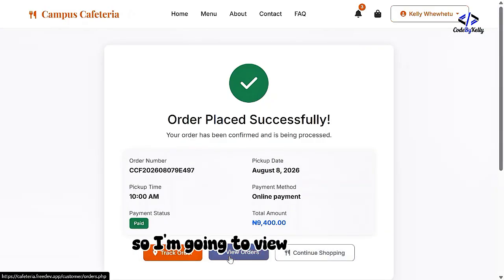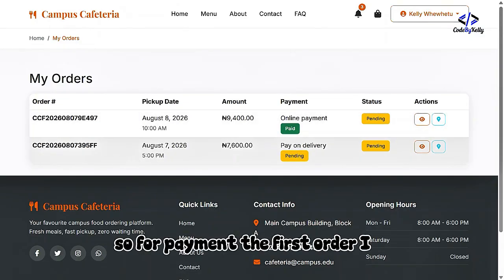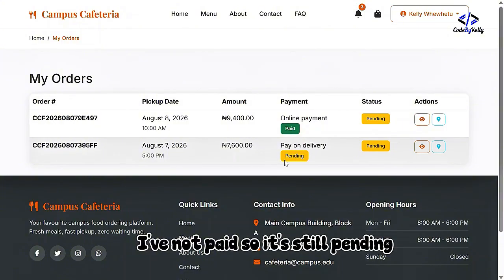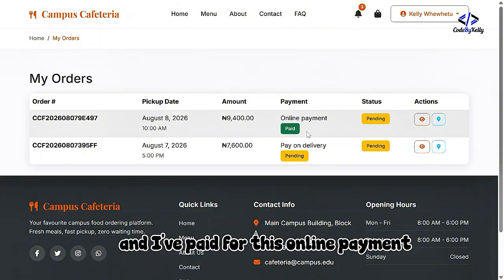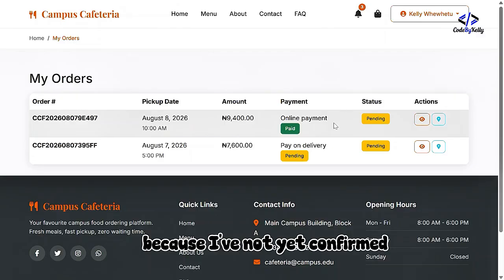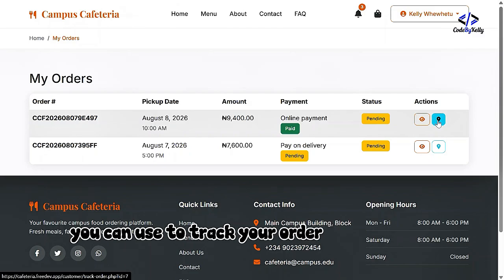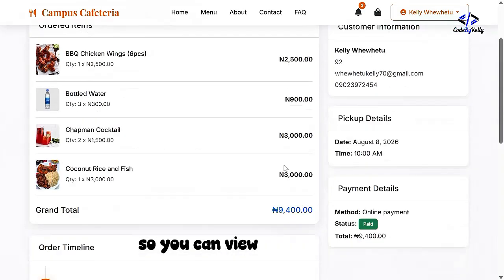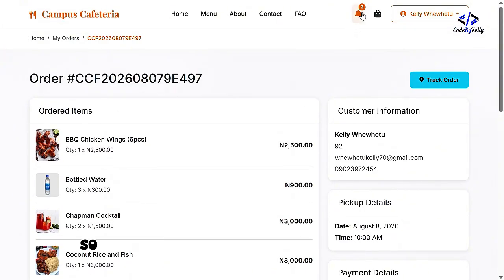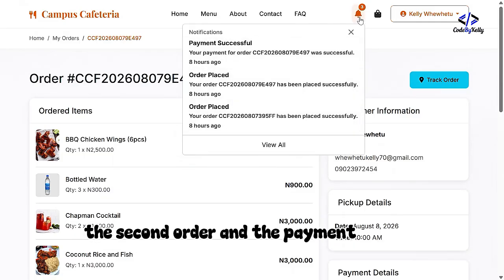So we're going to view all our orders. So these are the two orders. For payment, the first order I made, I've not paid, so it's still pending. And I've paid for this online payment one, but both statuses are pending because I've not yet confirmed the orders from the admin side. So we'll do that later on. This is to track your order and to view your order. You can view the details of this order. You also get notifications. So this is the notification for the first order, the second order, and the payment successful.